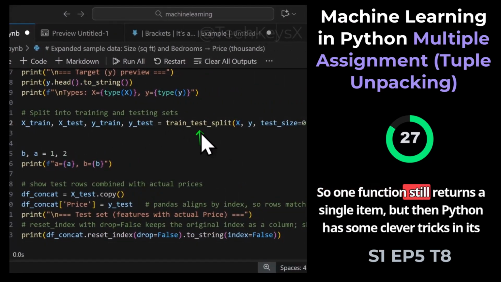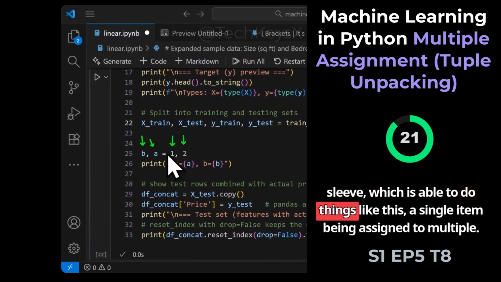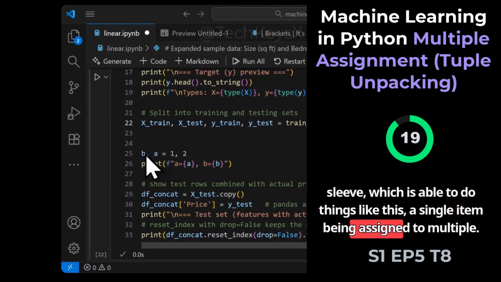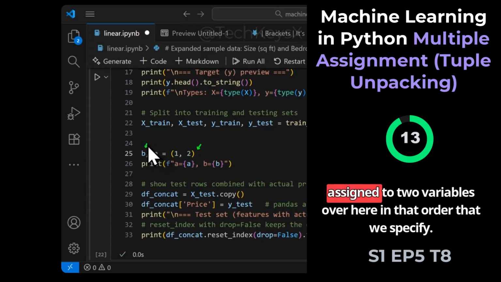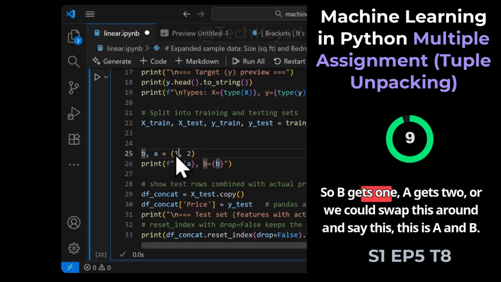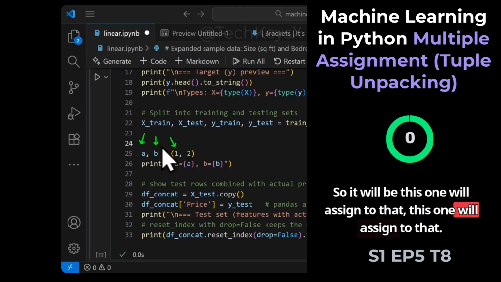So one function still returns a single item, but Python has some clever tricks up its sleeve, which is able to do things like this, a single item being assigned to multiple. So here, as you saw, we could create this as a single item, a tuple, and this tuple gets assigned to 2 variables over here in that order that we specify. So B gets 1, A gets 2, or we could swap this around and say this is A and B. So this one will assign to that, this one will assign to that.